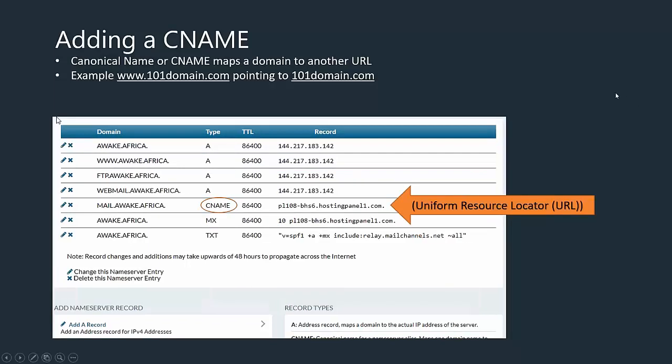Okay, adding a CNAME. So a canonical name or a CNAME maps a domain to another URL. Now, if you see up in the A records, we were pointing towards an IP, but down here for CNAME, we're pointing to another URL. It's got a lot of stuff in front of it, but it's still a URL. So the CNAME will also probably be provided to you by your client in that similar format. It's going to give you mail, CNAME, and then the gobbledygook that you'll be pasting inside the account.